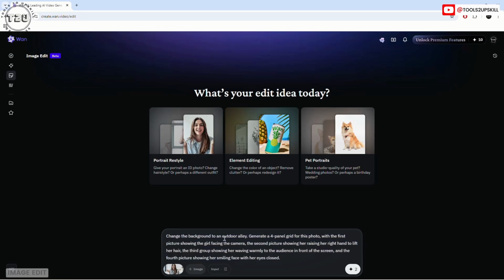Change the background to an outdoor alley. Generate a 4-panel grid for this photo with the first picture showing the girl facing the camera, second raising her right hand to lift her hair, the third group showing her waving warmly to the audience in front of the screen, and the fourth picture showing her smiling face with her eyes closed. So this is the image that it will work with.